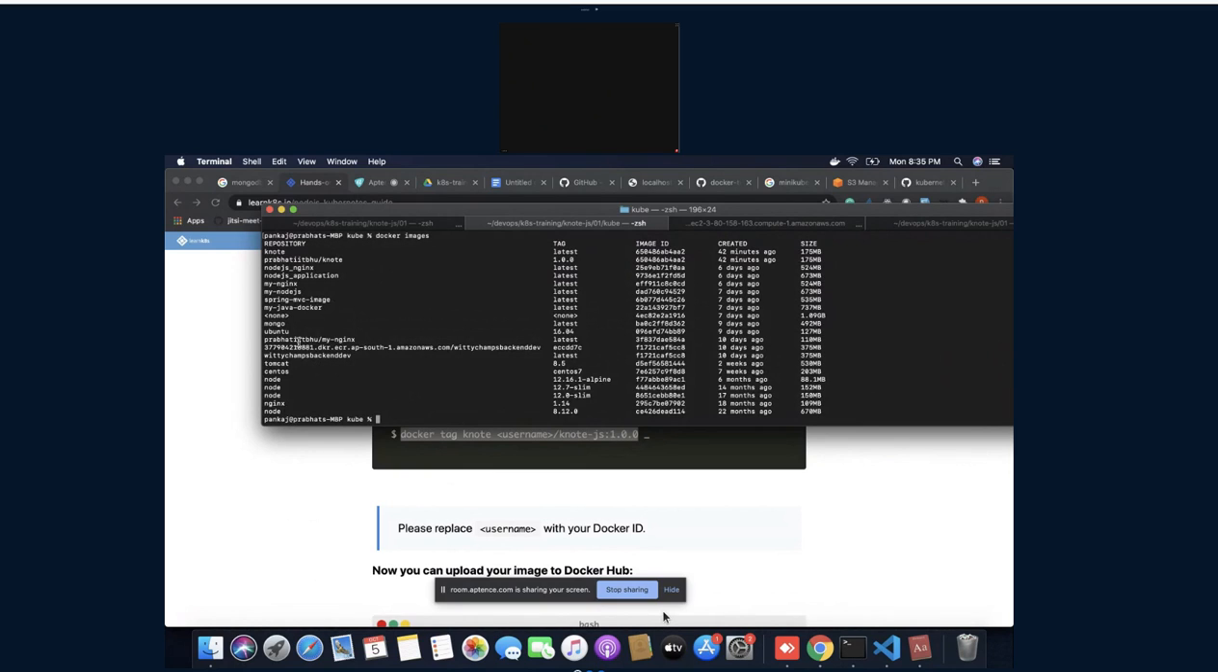So what I'll have to do? I'll have to push it into the server, into Docker Hub. The step would be very simple. Docker push, fine.